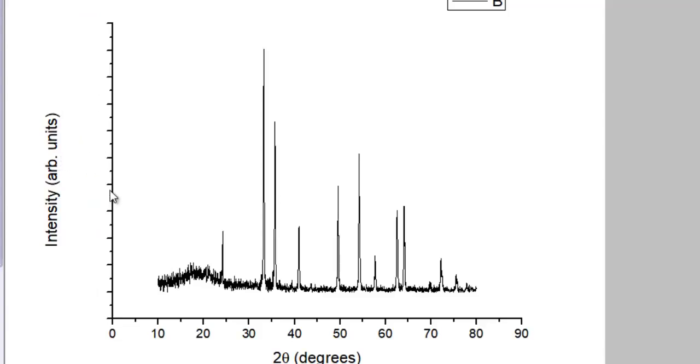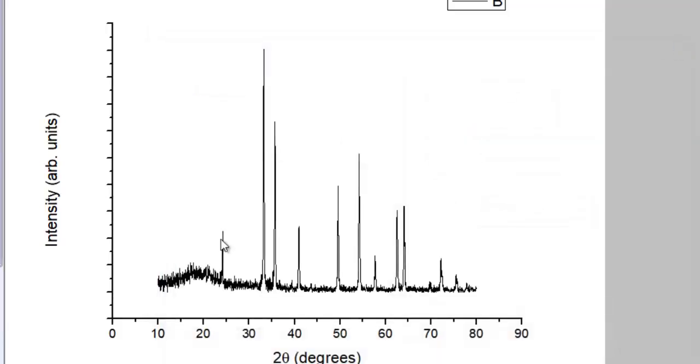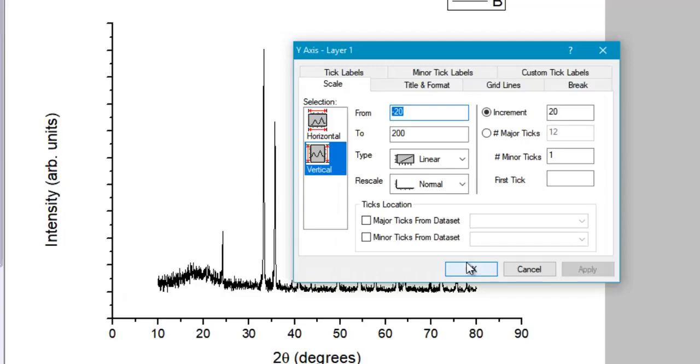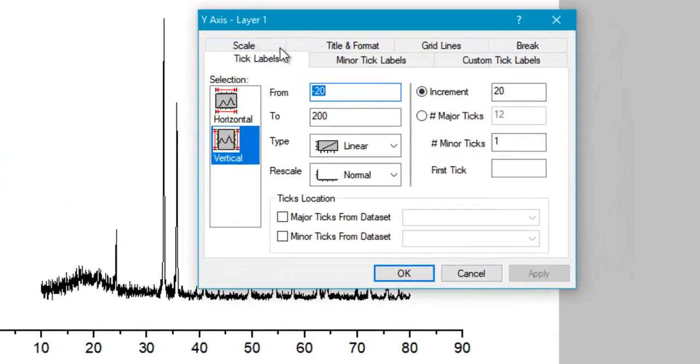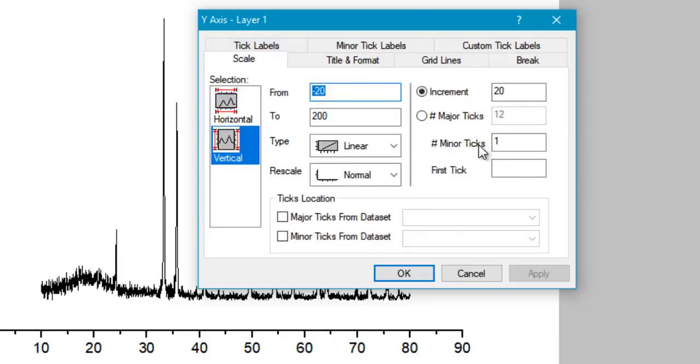You can also control the number of these minor and major labels or ticks that you are seeing on the axis. Just go ahead and double click on this axis. Sorry, it didn't work quite the way I wanted to. Just double click on it and select tick labels, and here you can select the number of minor and major ticks. Currently the number of minor ticks is set to 1, so you can select 0 and click on apply.